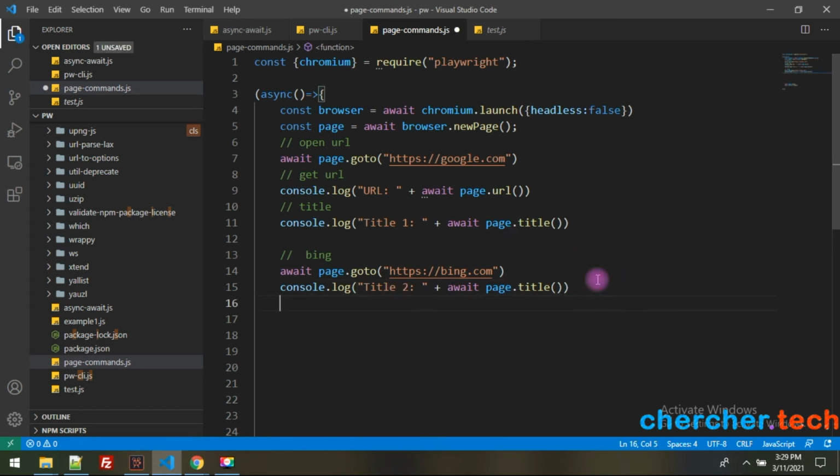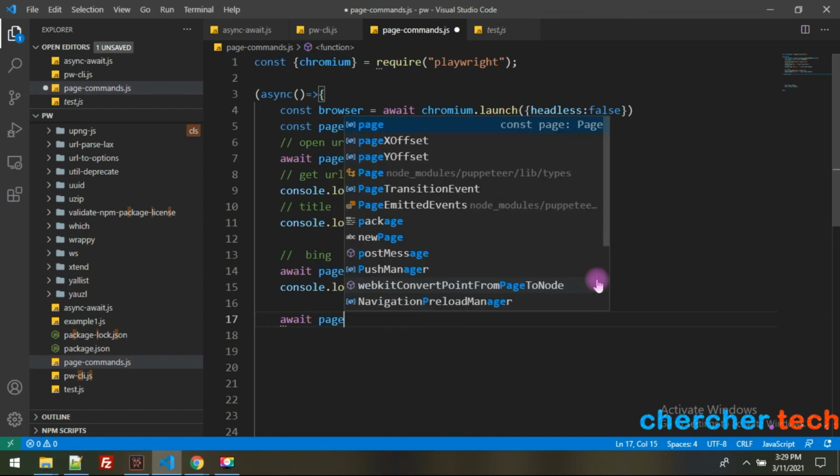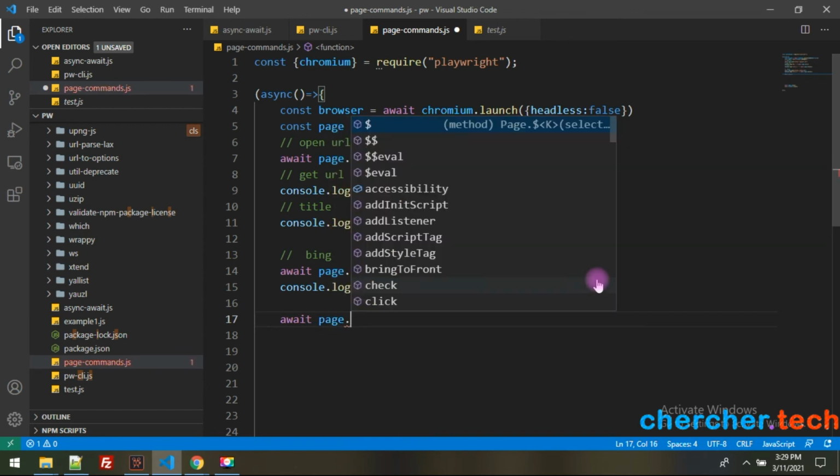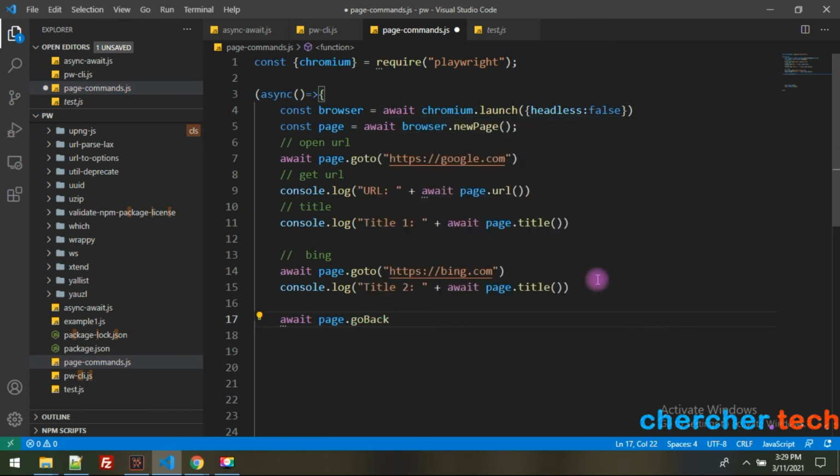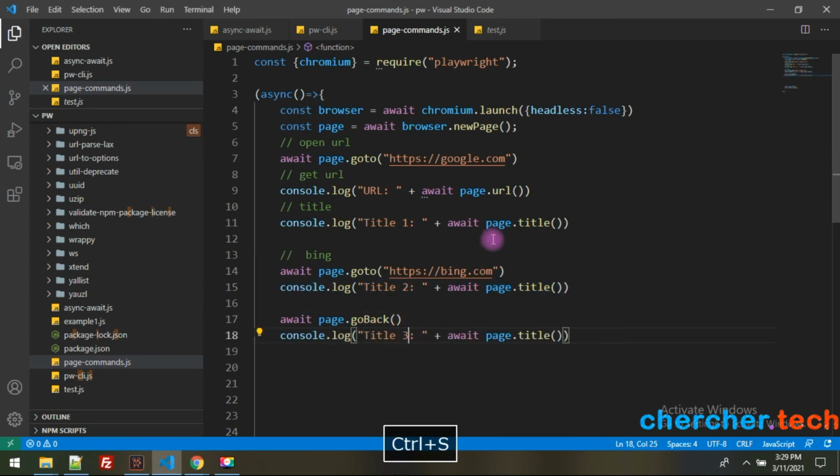Now we have to move back. So await page dot goBack. We are trying to go back now. We are in Bing, so it will go back to Google. Let's print the title here. From Bing, if it goes back, it should be Google. Once it goes back, the forward button will be enabled, so now we can use the forward.